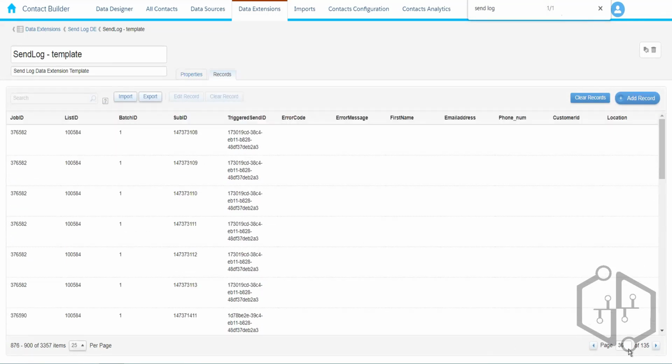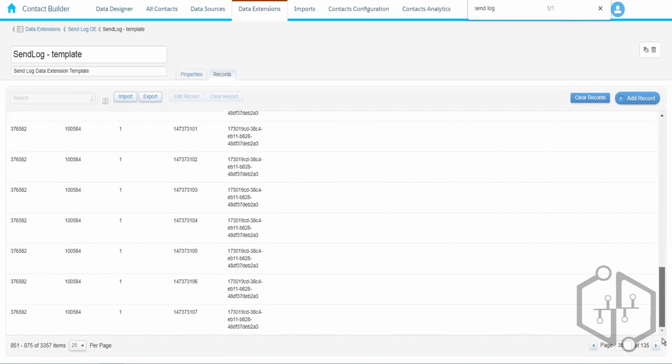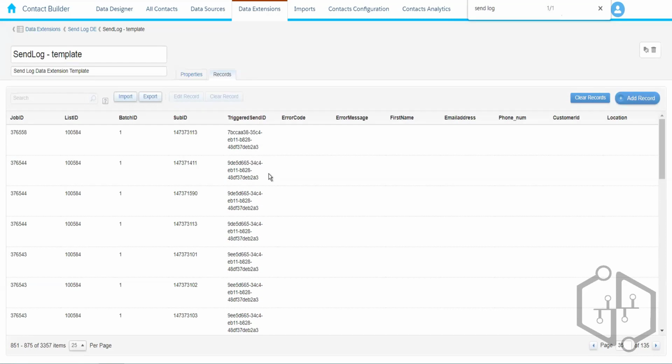I think the information was not captured. Okay, so job ID, list ID, and batch ID, and then subscriber ID is an attribute of the subscriber. We discussed that there are two unique attributes of a subscriber, the subscriber key and the subscriber ID, which cannot be duplicated. So sub ID is the subscriber ID of the subscriber, and then the trigger send ID. If we are sending the email through a triggered send, then it will be generated. Then the error code, if there is any error in the email message.